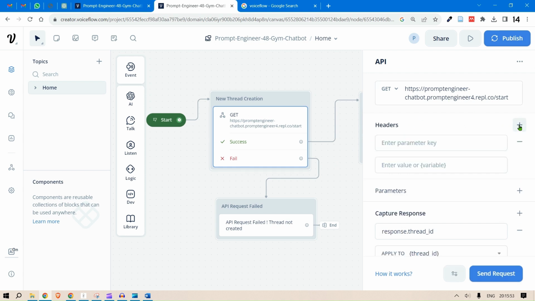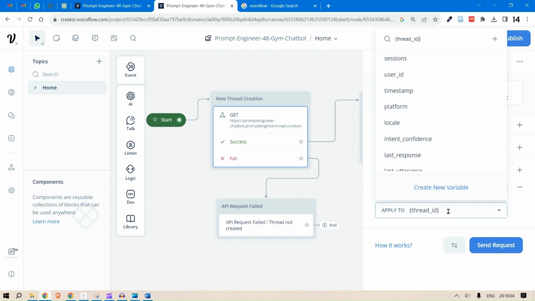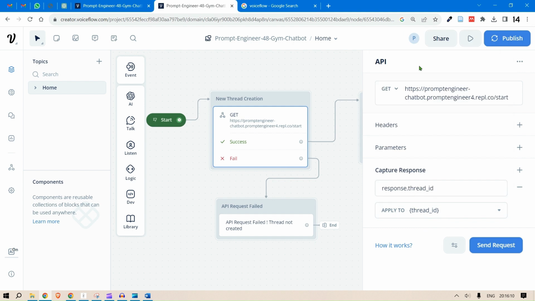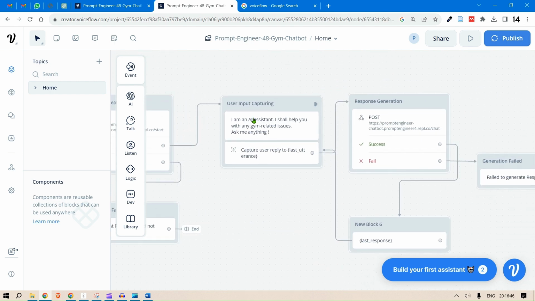So in the header, we don't need anything, but what we are going to need is here. We need to write this response.thread_id and apply a thread ID here. Create a new variable if you don't have this. Since you don't have this thread ID, we need to create a new variable. So we need to put the settings here. Once we did that, we can have two options, whether the new thread creation process is successful or failed. If it is successful, we go ahead and ask the input from the user. If it failed, then we put out a response that the thread is not created, and we can just end the active state. Next, this is the user input capturing.